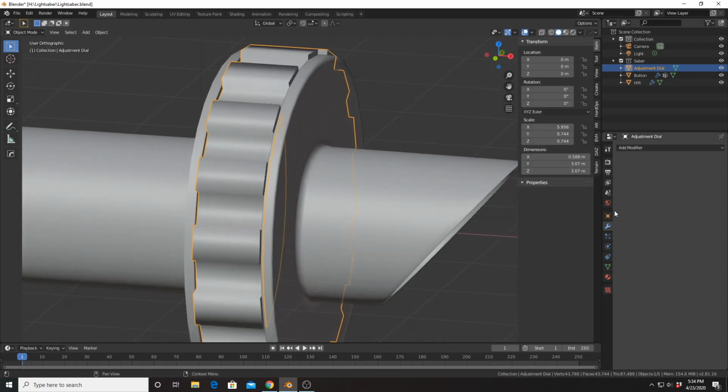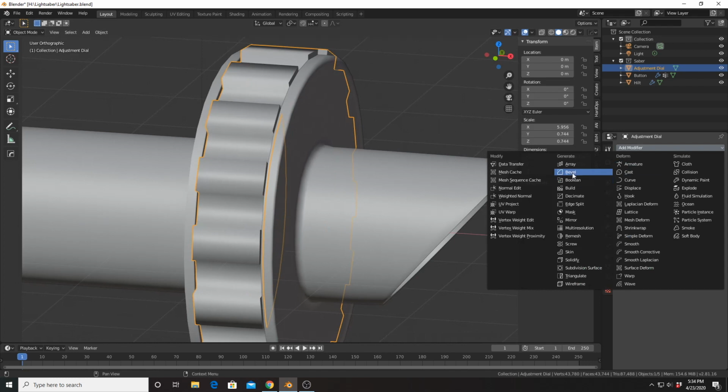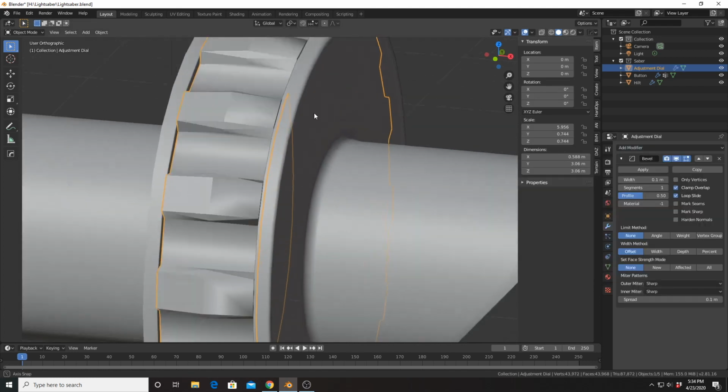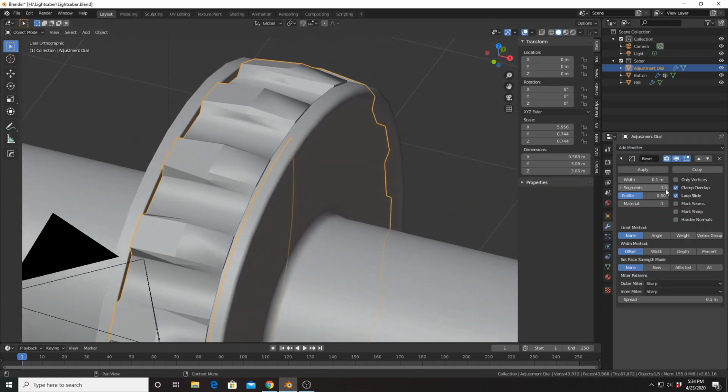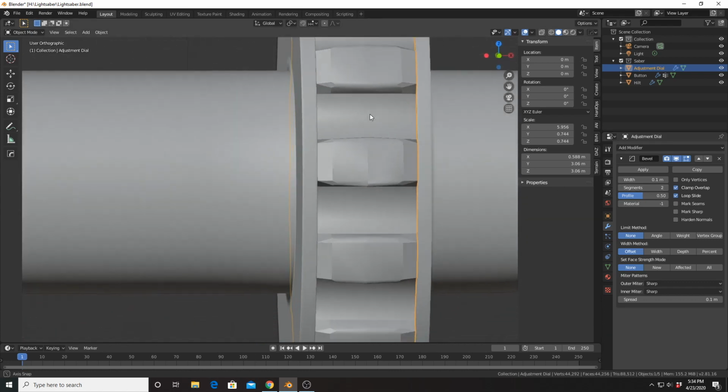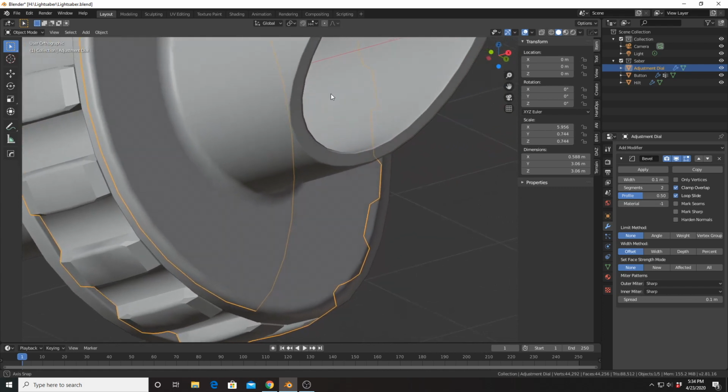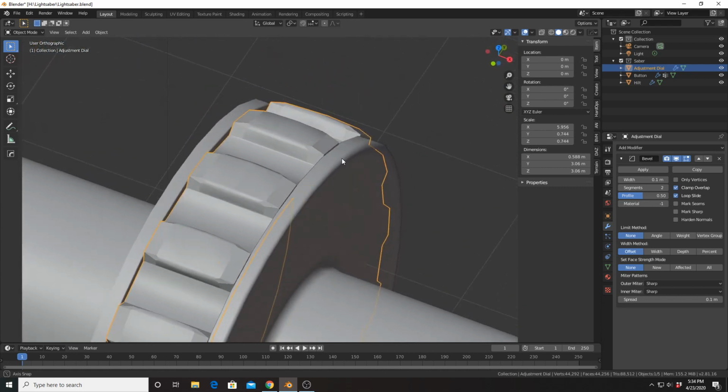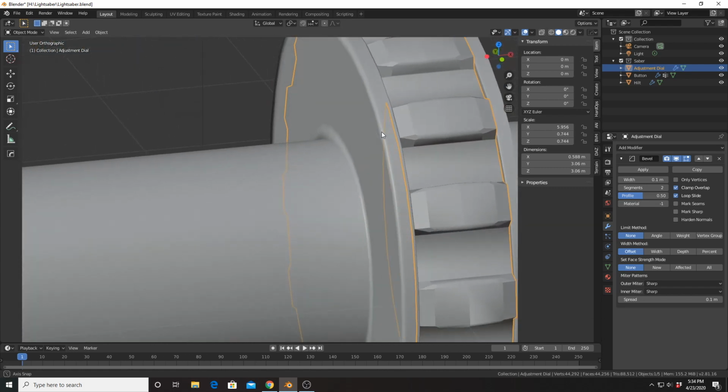Let's go ahead and add a bevel modifier, see how that looks. Okay, now we got kind of a more of a mechanical feel. Let's try 2 segments. Yeah, I like that. That gives it kind of a mechanical gear type feeling. We could have just added a gear, I guess, but this works.